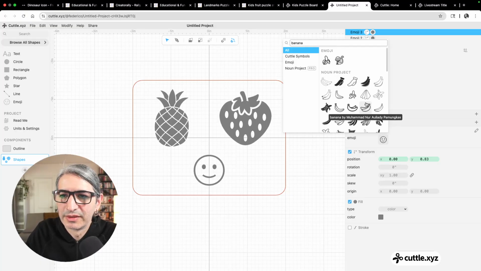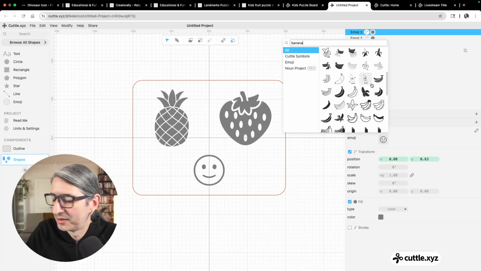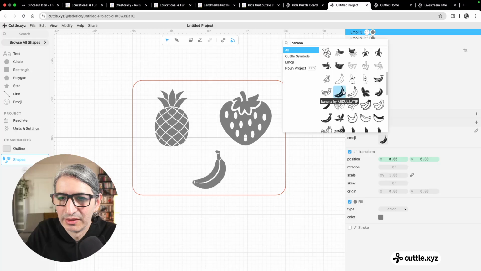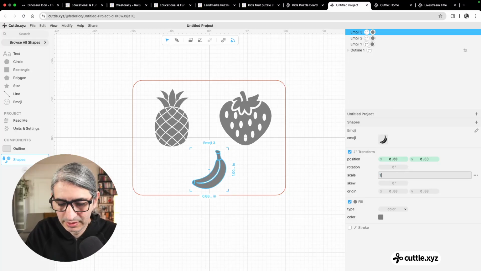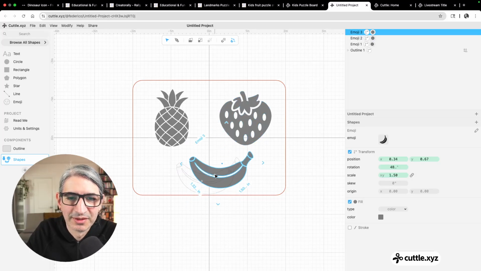And I want a single banana. This is a peeled banana. I want a single one. I think this one. Yeah. So let's do a scale. So we're gonna do a little rotation here to make a funny fruit face, I guess.